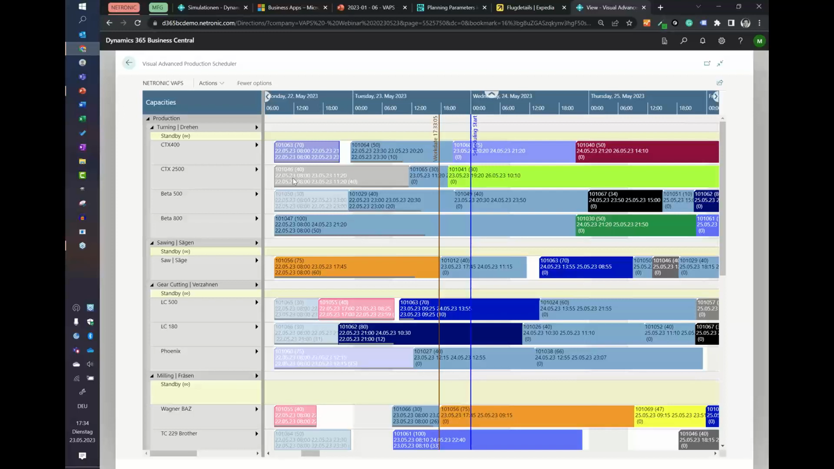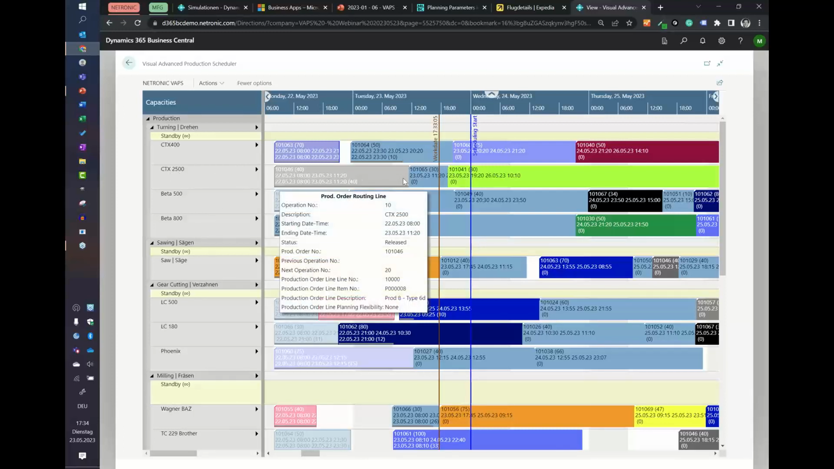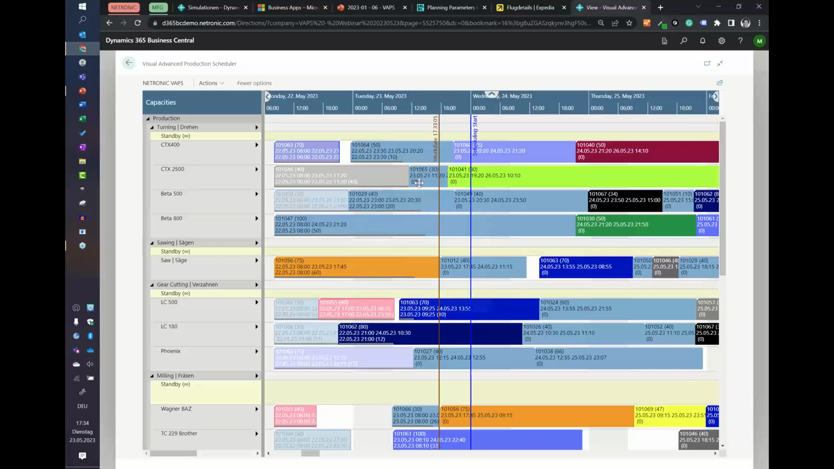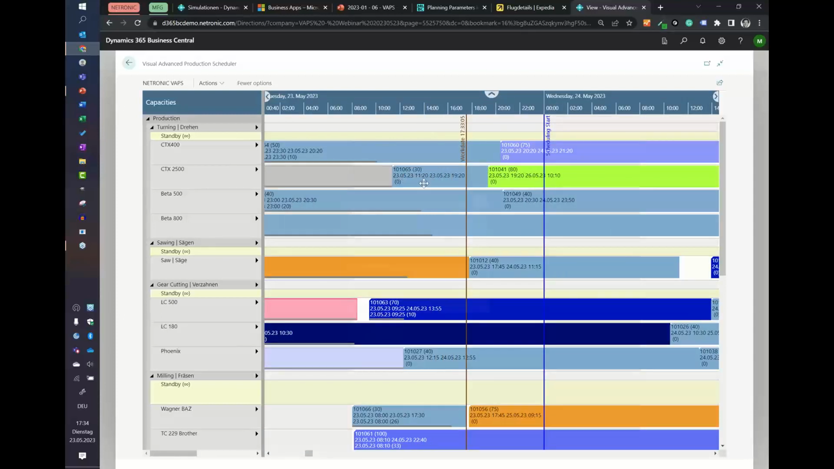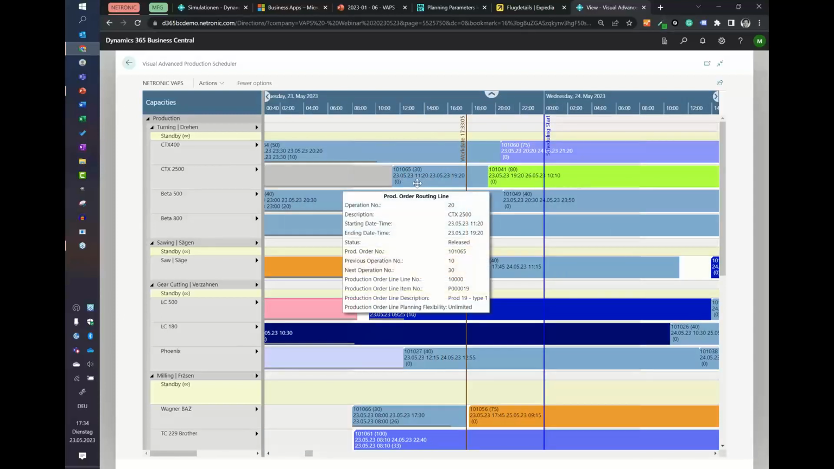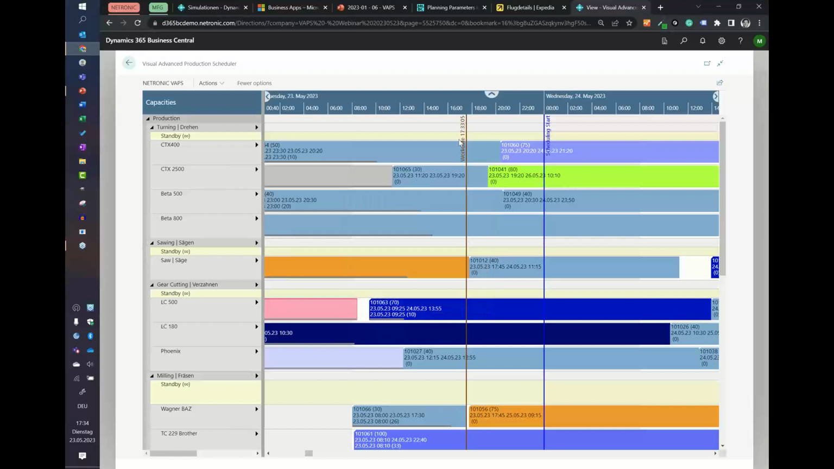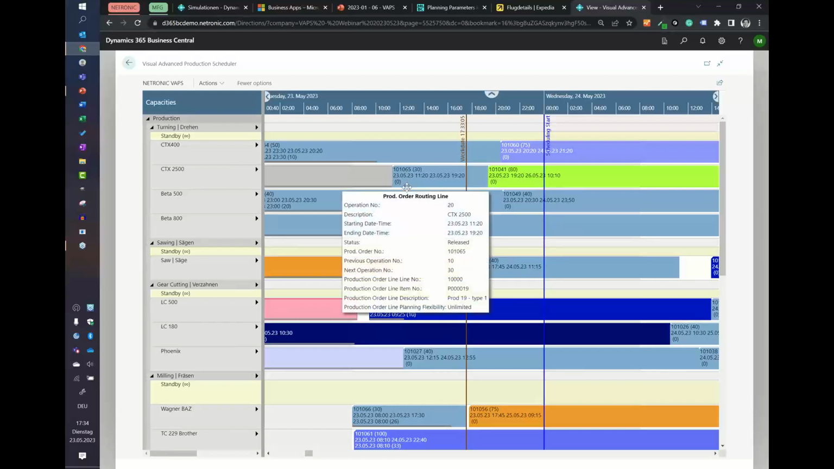And then we have this one here. You see on the CDX 2500, we had one that finished this morning, and there was one planned to start today, at 20 past 11, but now, being 5:30, there is still no posting.